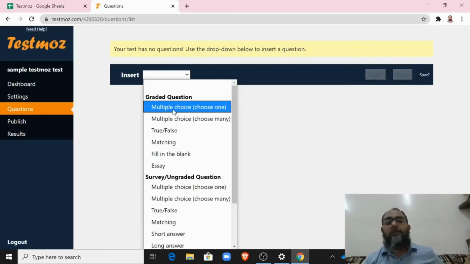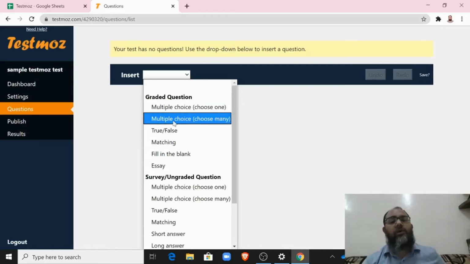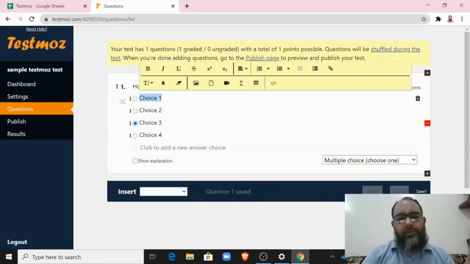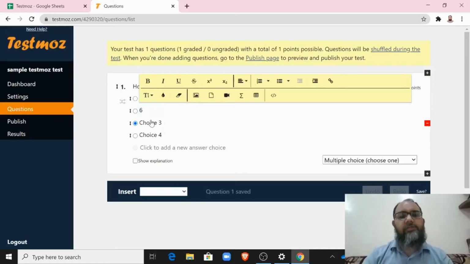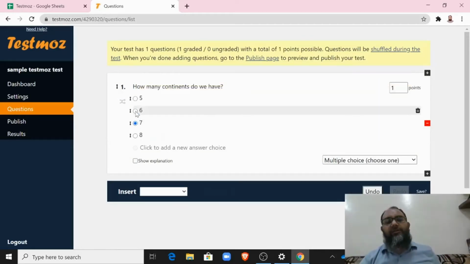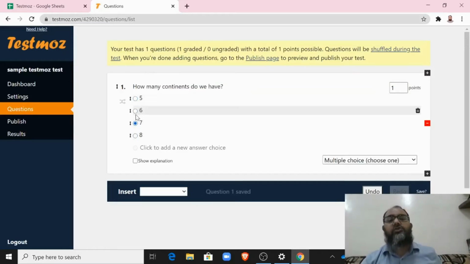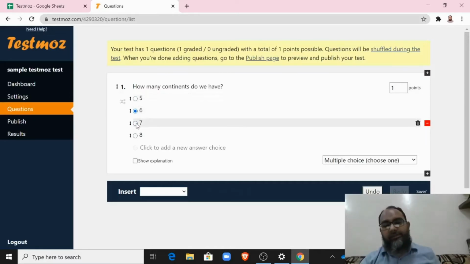The first one is multiple choice, choose one, and the second one is multiple choice, choose many. So if your question has got just one correct answer, you will go for the first one. So let's enter a question. How many continents do we have? Then we can enter the choices. The correct choice, we need to choose the correct option. As this is a multiple choice, choose one type of question, we can choose only one correct answer. So we choose the correct answer. We could assign whatever number of points we would like to. By default, it is 1 point. We will leave it to 1 point.